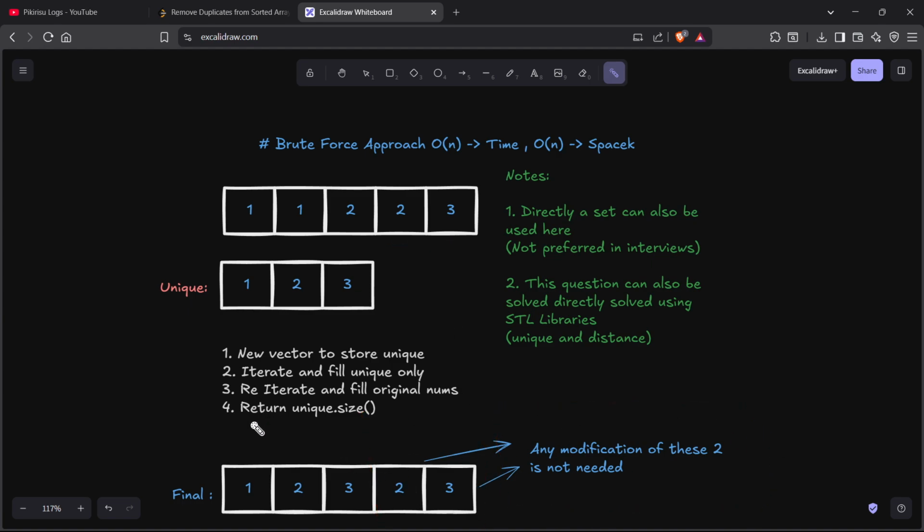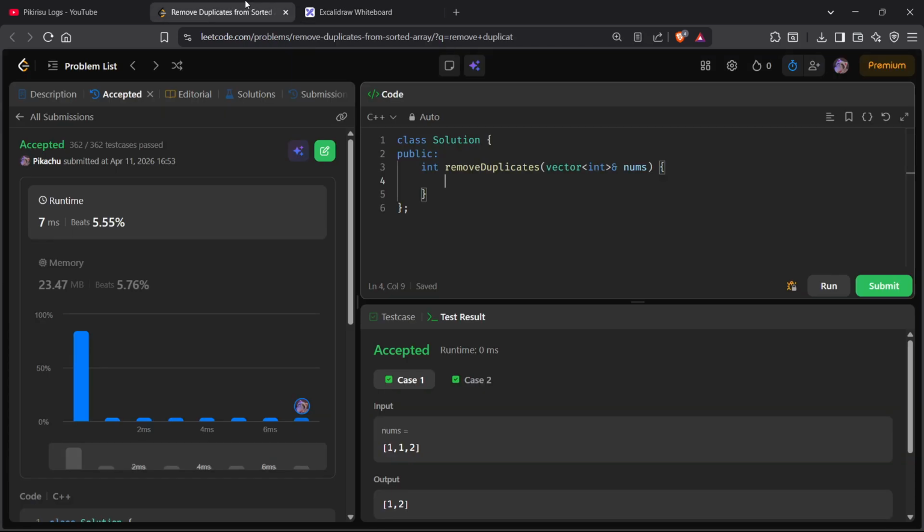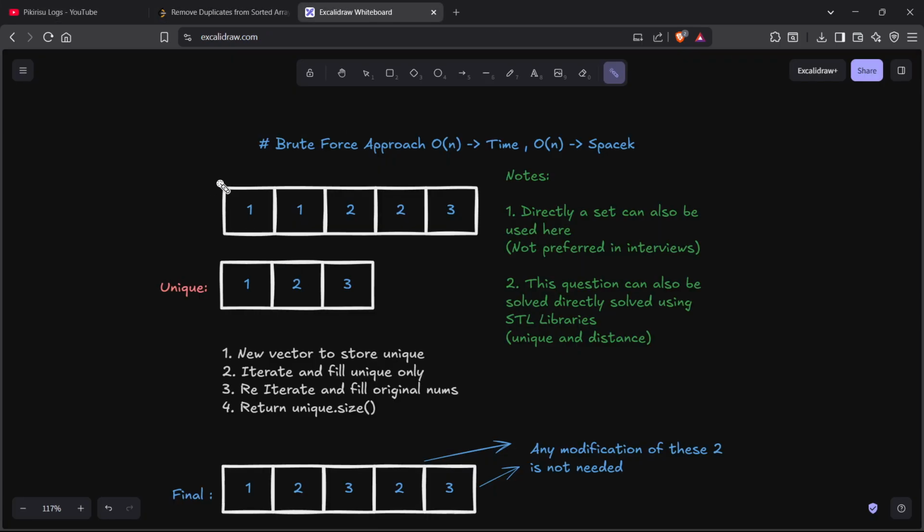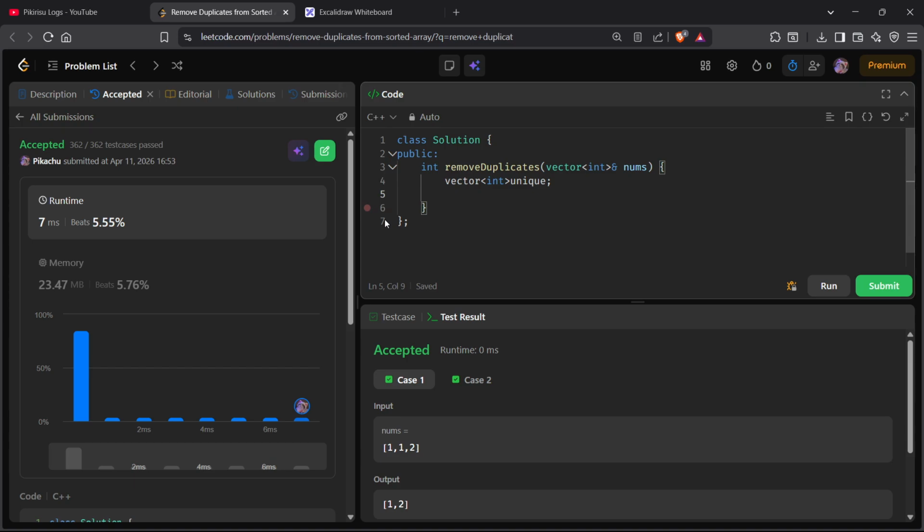The final thing that we have to return is unique dot size, for the number of unique elements inside this array. So let's code this one. We need a vector int unique. Another thing we want is to push the first element. One thing to notice is that the first element is always unique. Once we push this, we can compare it with the next one, and the next one. So let's push the first element.